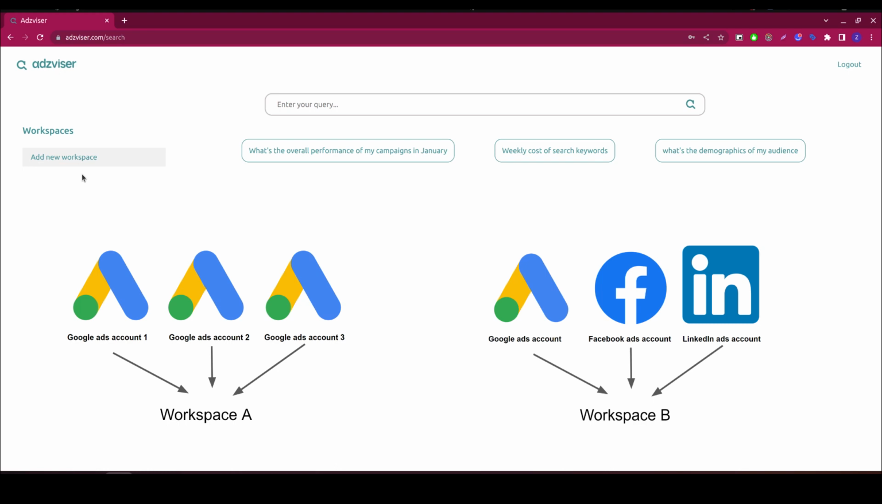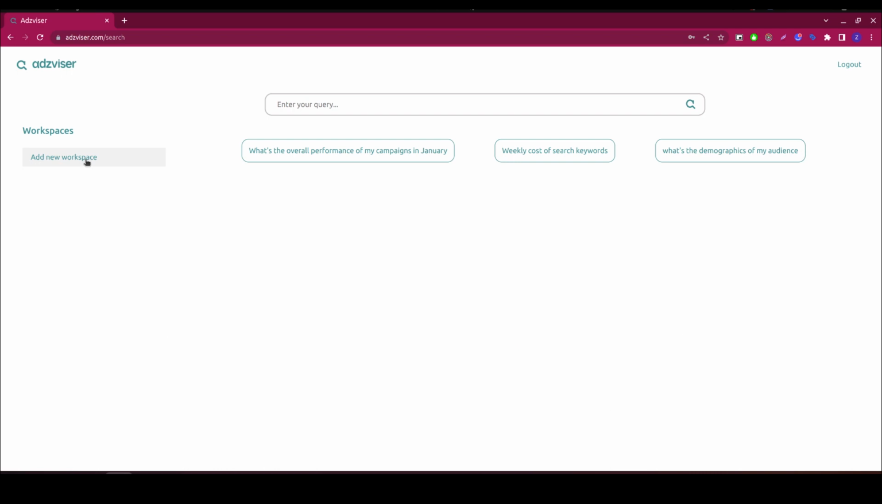Once you have selected a workspace, you're telling Adzviser where to fetch your marketing data, just like you're fetching cookies from cookie jars. There is a side note though. Right now, Adzviser only supports integration with Google Ads. But in the future, we expect to integrate with more marketing data sources. So let's now add a new workspace.